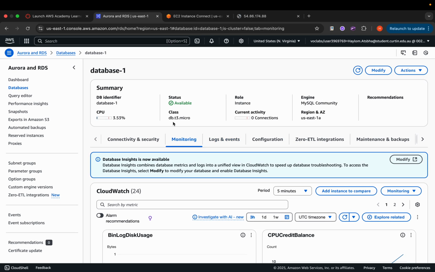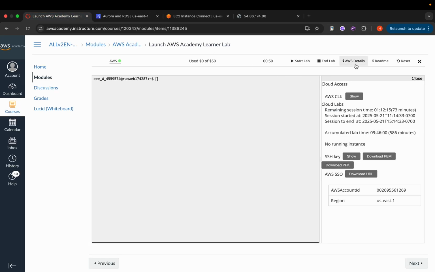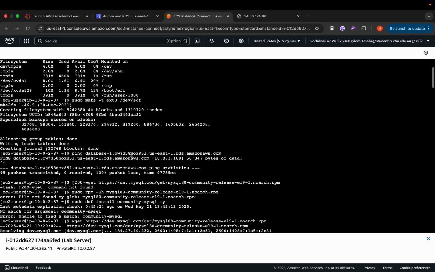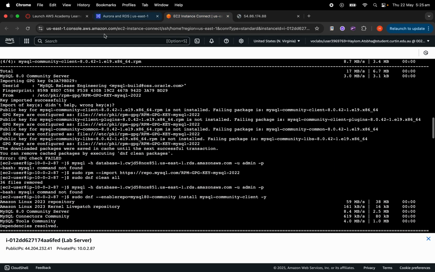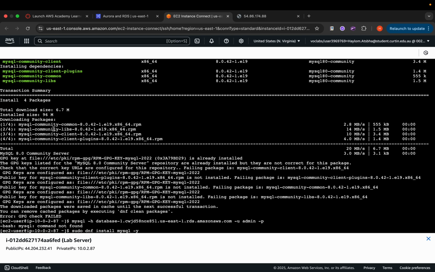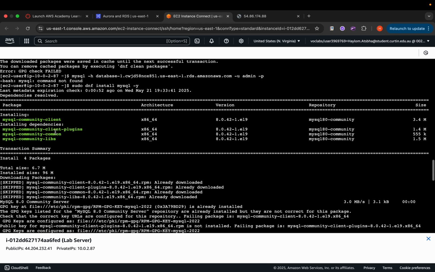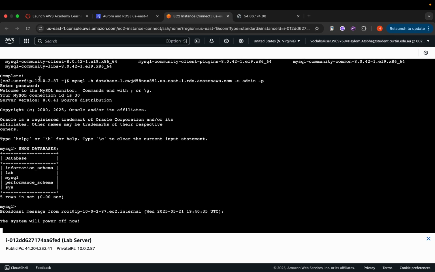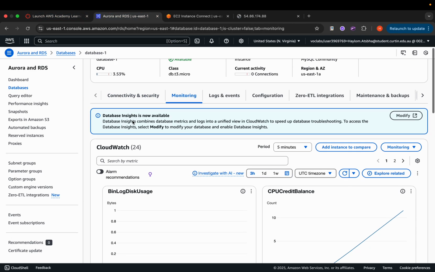To test this database, we wanted to follow the lab with the AWS details and then run the link, but it didn't show up, so we had to find an alternate method. What we did was install MySQL in the EC2 instance here, and we had to download some files to make it run. Then what we run here is mysql -h, and then the database endpoint.